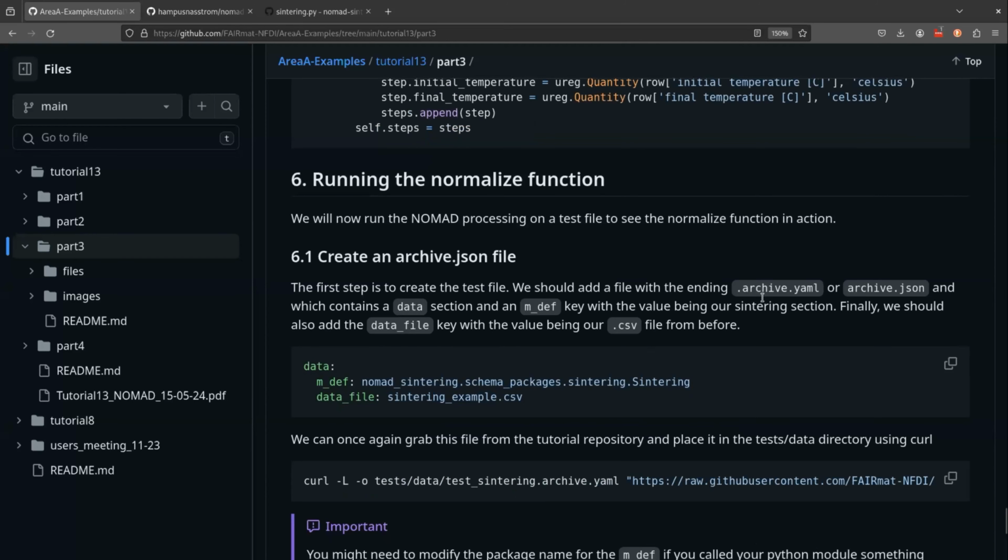So just before we can do that, we need some sort of test file that we can run this on. So these are these entry files that Sartak was showing as these entries in the files tab, if you remember from part 2. And they can be either ending in archive.yaml or archive.json, depending on what markup language you prefer. So I just show how it looks for YAML here, for example. And the important thing is that we have a data section, and then also that we have an m_def, which is pointing to this class that we created now. So we have nomad_sintering, schema_packages, sintering, and then we have the Sintering class here.